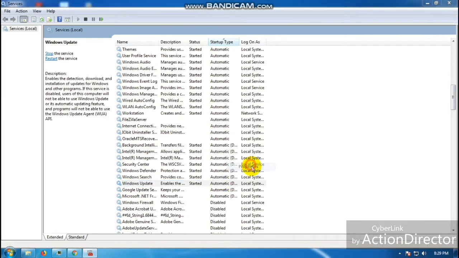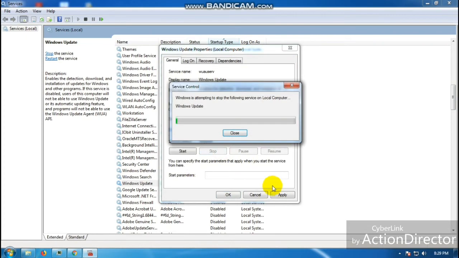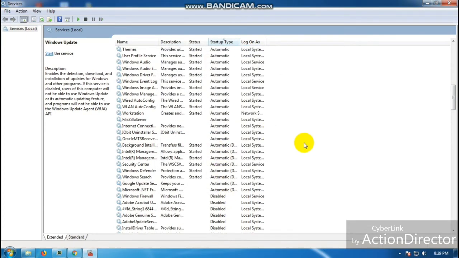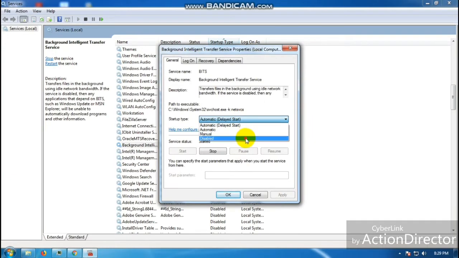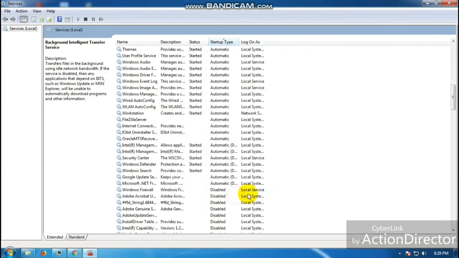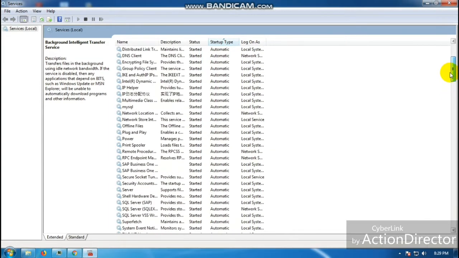Next is, which one? Windows Update. So if your PC is running smoothly, then why do you have to update it all the time? Click apply, click OK. Then Background Intelligent Transfer. This slows down your internet connectivity because it keeps on downloading unnecessary updates for your computer, so you can disable that one as well.